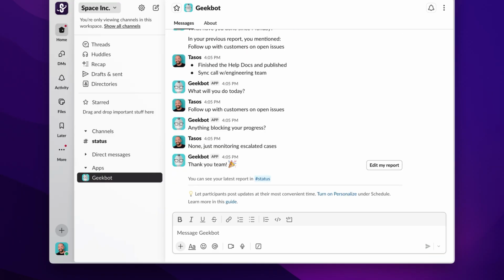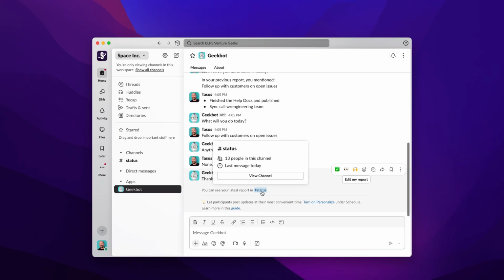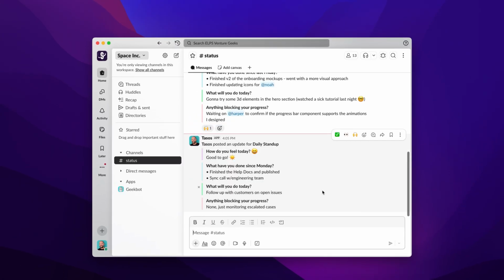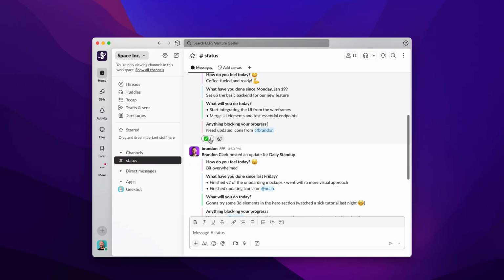And that's it. Once you submit your answers, Geekbot posts your report to the channel automatically. Let's go see what it looks like. Here it is in the stand-up channel. It's easy to scan and easy for the team to follow. Scroll up and you can also see reports from your teammates.